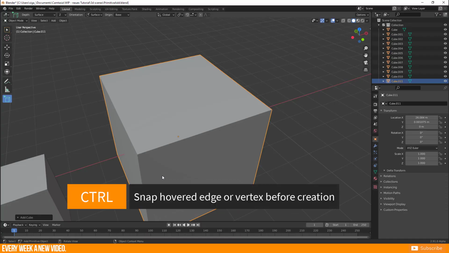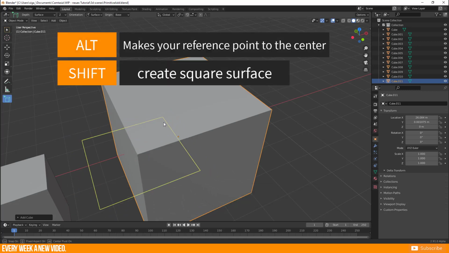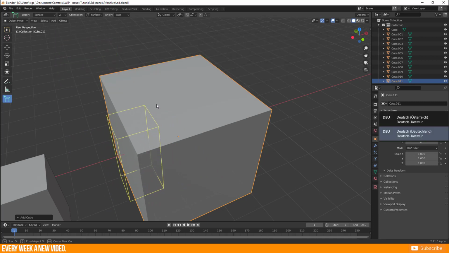Press Ctrl button to snap to a specific vertex. Now press left click and release the Ctrl button, but press the Alt and Shift button. Release all buttons to finish step 1 of creation the surface.